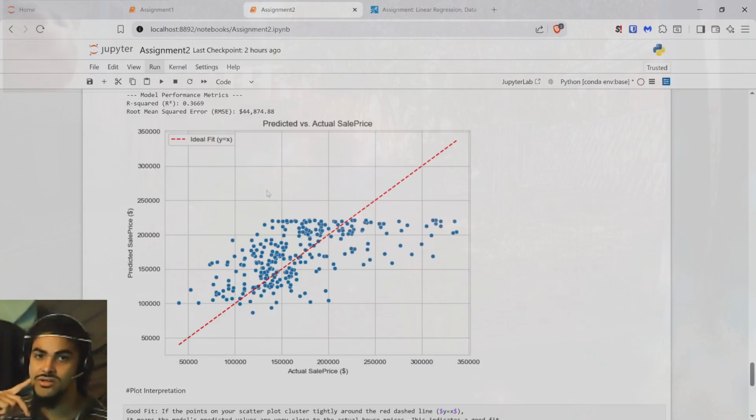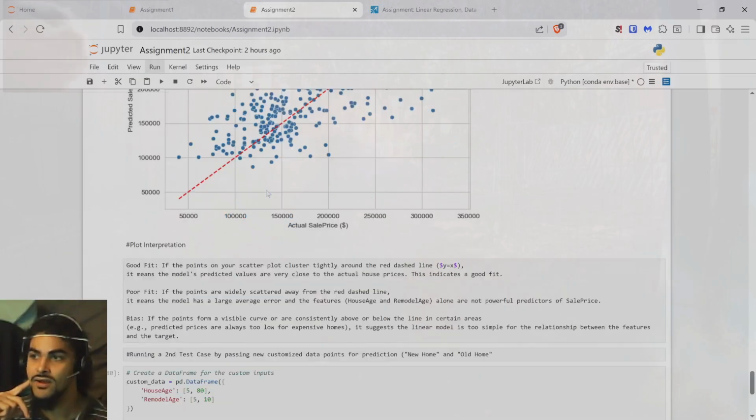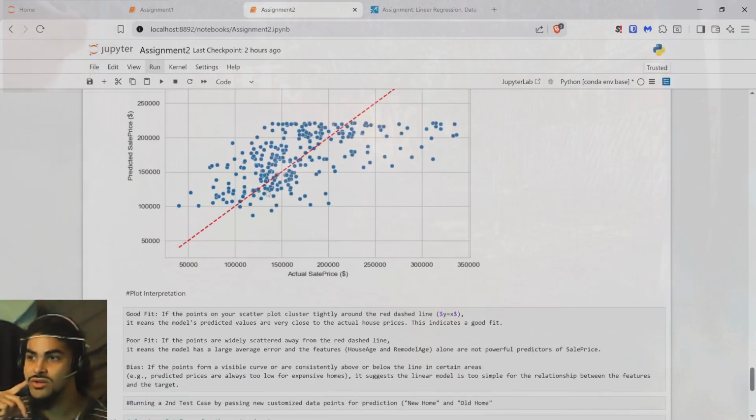Now, to kind of talk a little bit about this data here, a good fit here would imply that the scatter plot points cluster very tightly around the red dashed line. It means that predicted values are very close to the actual prices, which is a good thing. A poor fit would be if they're widely scattered from the line. It means it has a large average error and the features are not powerful, the features being house age and remodel age, to be a predictor of the price.